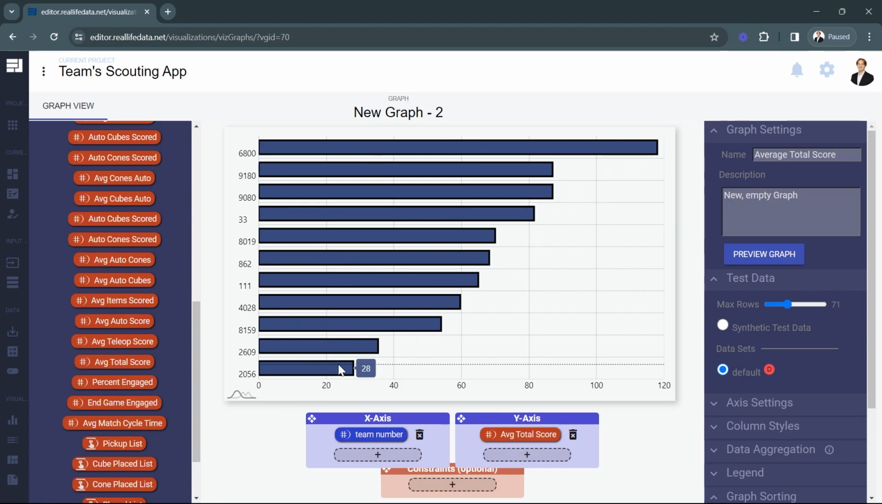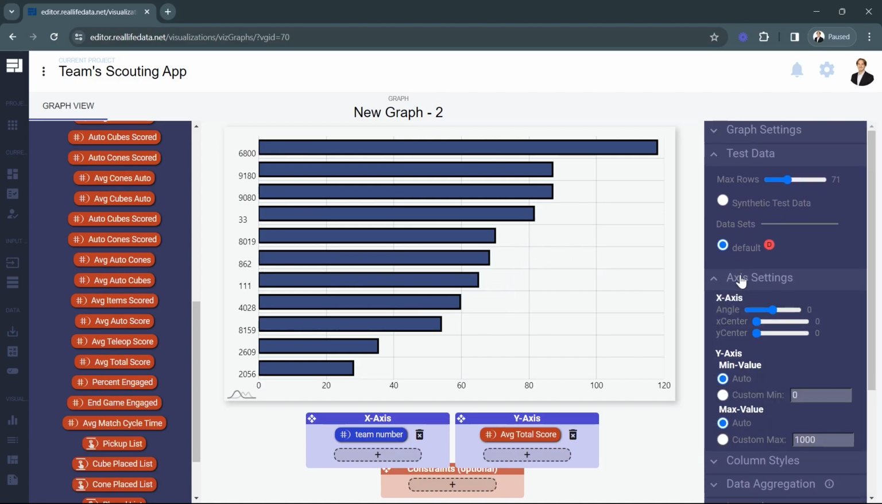This, again, is just a really quick way to get a look at who is the best scoring robot at the competition that I'm at. You can do a whole bunch of other styling if you'd like, but generally I'm going to leave it there. The only thing I will do is change the Y center and the X center for these numbers.